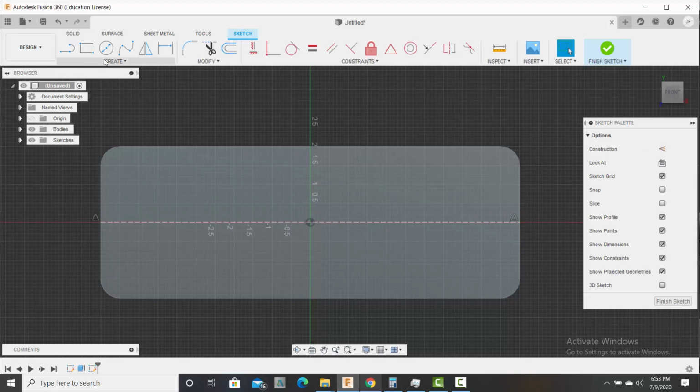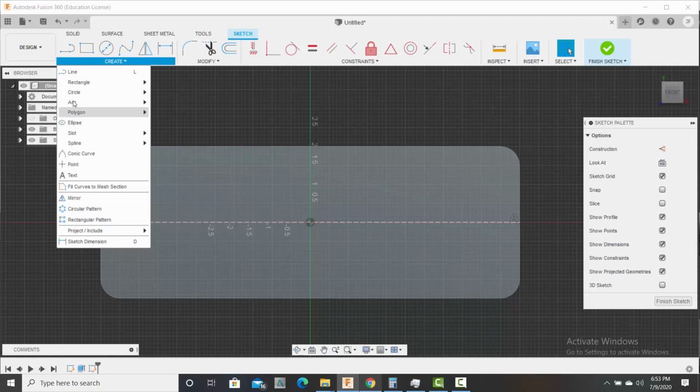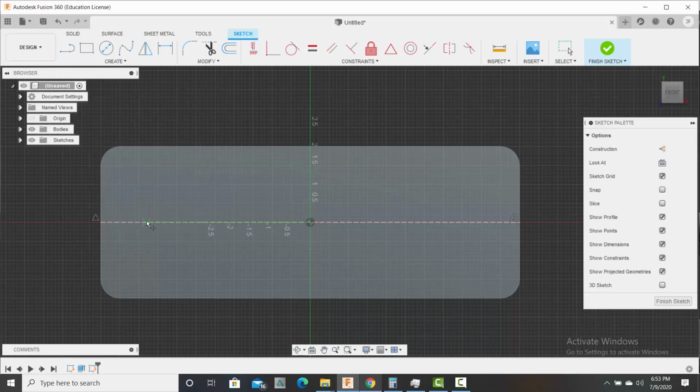And now I'm going to place 4 points. Just one like right here. We'll dimension them here in a second. One right here, one right here, and one right here. Okay, hit Escape now, and let's come over to our dimension tool. From this edge, we want the distance for this point to be 0.4375. Enter.